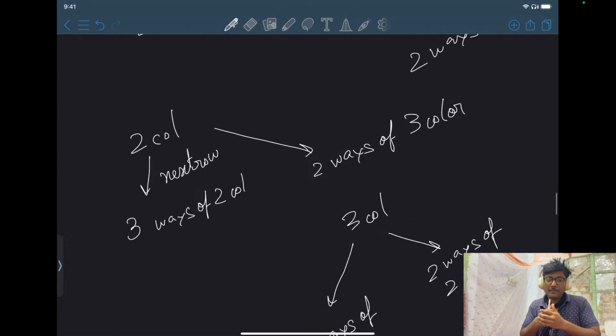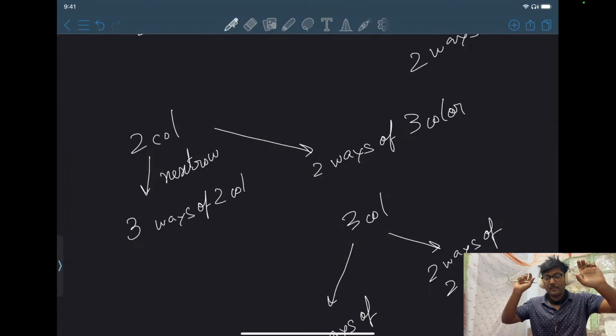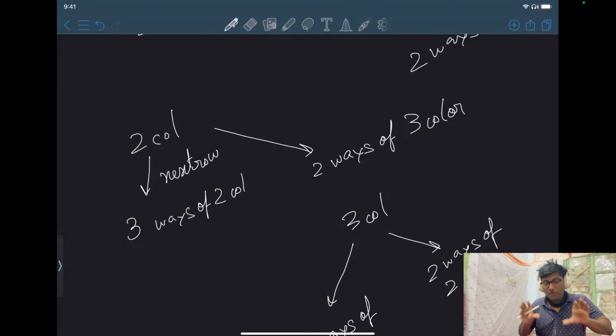Like how many ways I'm getting a 2 color? Let's say initially I have some 2 color and number of 3 colors, right? In the next step, I want to know, based on these two, the same thing, how many 2 colors and how many 3 colors will I get? So in the next row, I'm thinking that, okay, initially I have 6 2 colors and 6 3 colors. In the next row, how many 2 colors and 3 colors will I have?